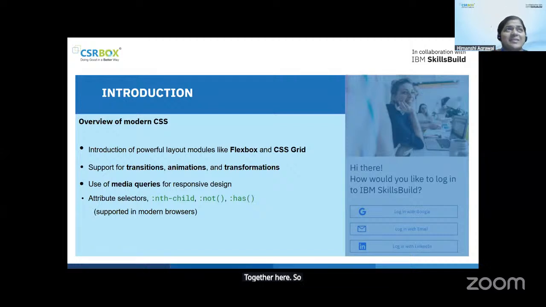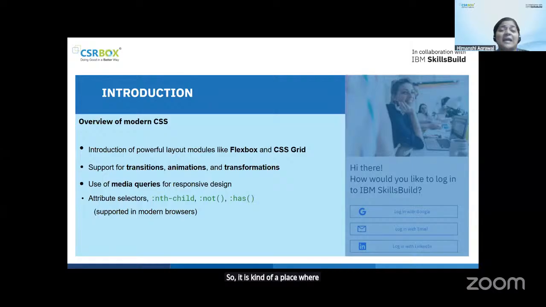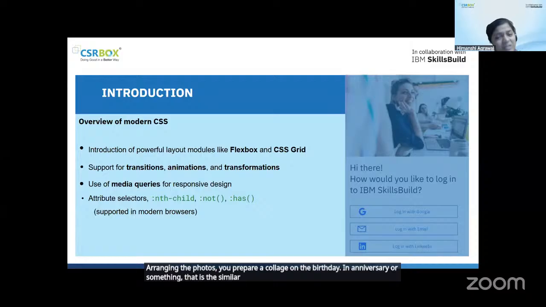Flexbox and grid are like your pencil box where you place all your pens and pencils in one place. It is a place where you arrange the items in the form of rows and columns or boxes. Like arranging photos in a collage, which you prepare for a birthday or anniversary. It is similar with the help of CSS here.